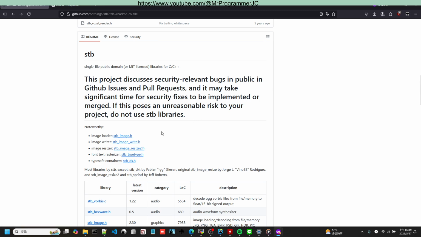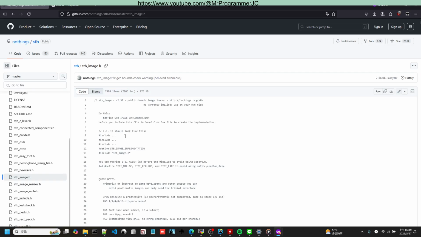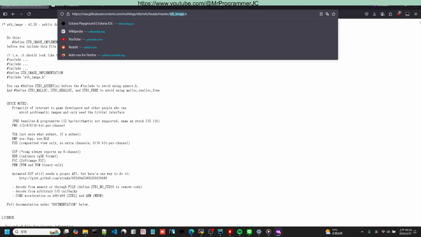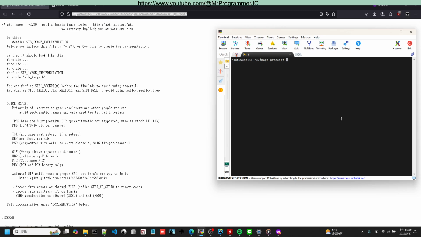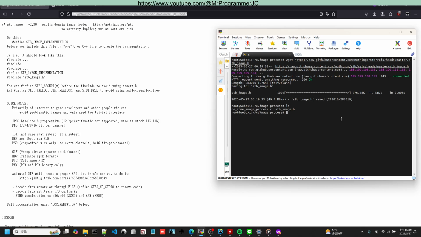So first step, you need to download the header. Go to the header and you can directly download by this one. Or if you are on Linux, you will need the link to download the header. So copy the header, and if you are on Linux, use wget to download the header. Now you will have this header.